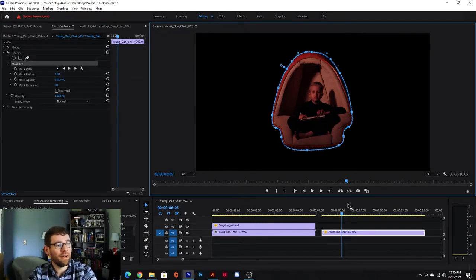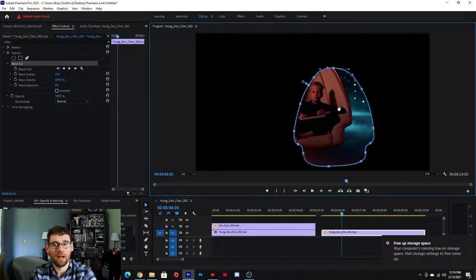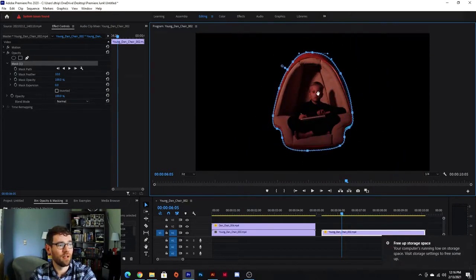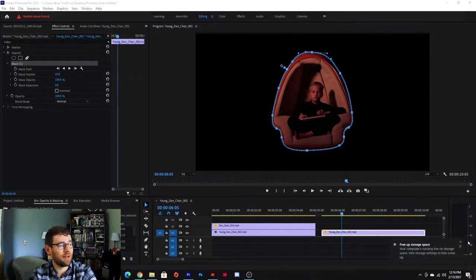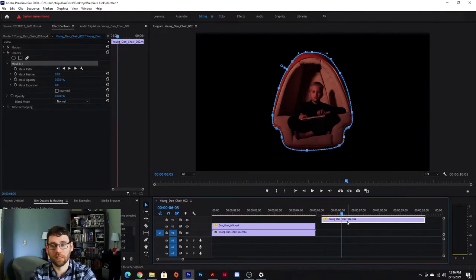Now, what I have here is a hole in my video. I can see just what's inside this circle. So as you see, if I move this around, I can see the video is still there, but the only thing I can see is what's inside of it here around this chair. Okay? Now, this is going to be my top layer, so I need to move this up to V3. This will get it up out of the way.